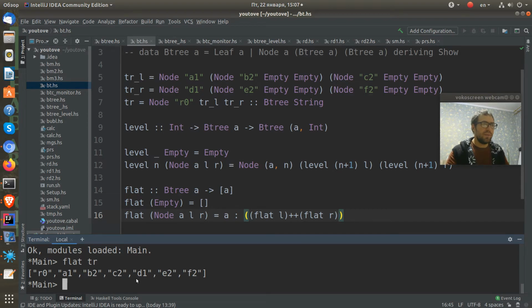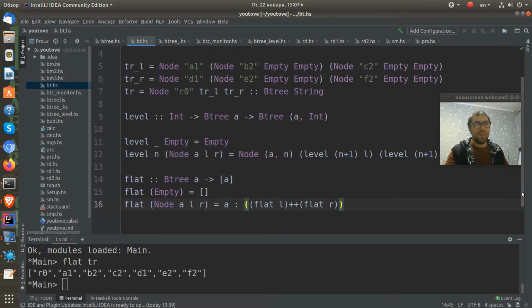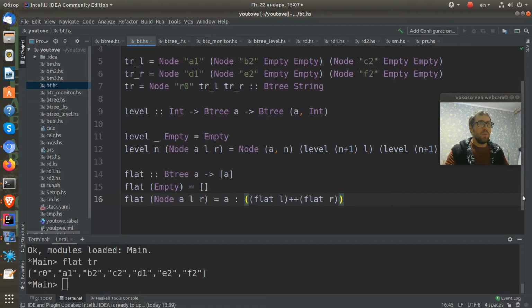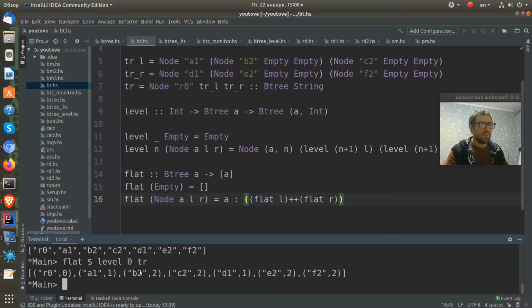Okay, we can see that it flattens our tree, but we don't want to flatten our tree. We want to flatten the modified tree with our pairs. So let's call our level function starting with 0 and tr and flatten it, and we get these pairs. Now we need to sort all these pairs by the second element of each pair.